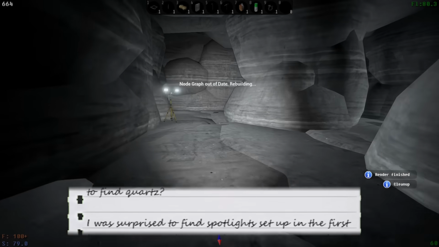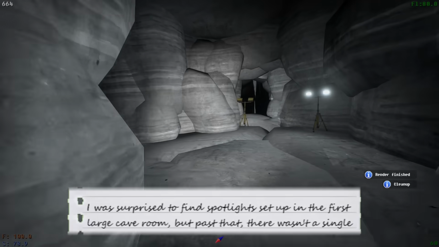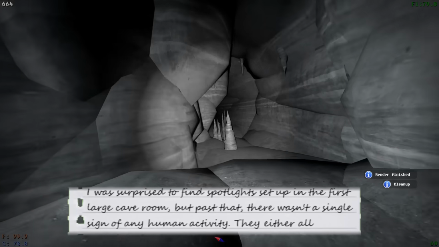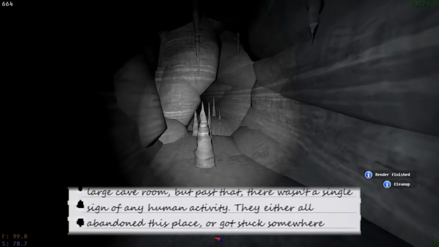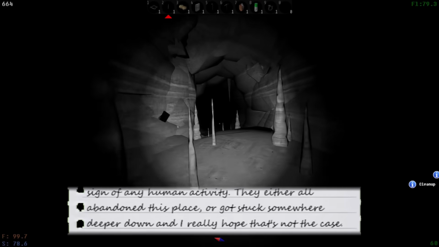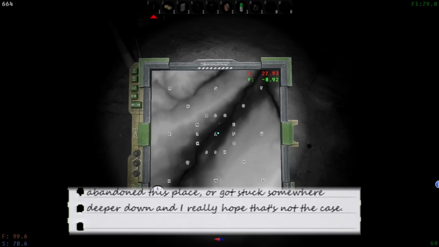I was surprised to find spotlights set up in the first large cave room, but past that, there wasn't a single sign of any human activity. They either all abandoned this place or got stuck somewhere deeper down, and I really hope that's not the case.